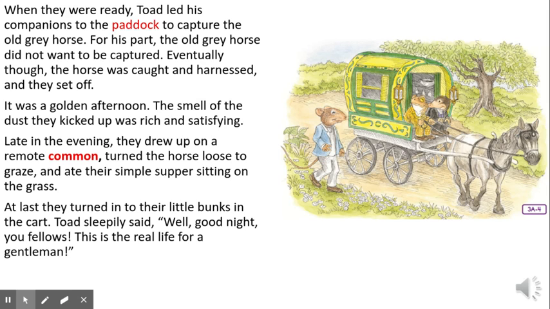Late in the evening, they drew up on a remote common, turned the horse loose to graze, and ate their simple supper sitting on the grass. At last they turned to their little bunks in the cart. Toad sleepily said, "Well, good night, you fellows. This is the real life for a gentleman."